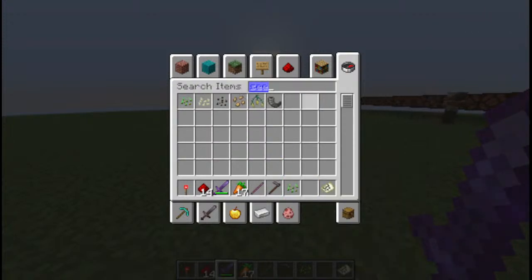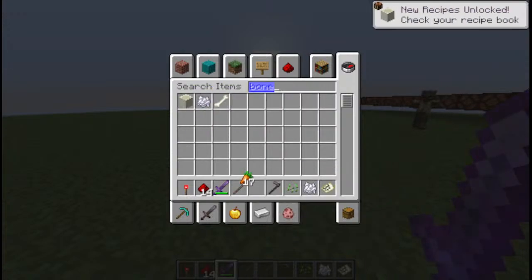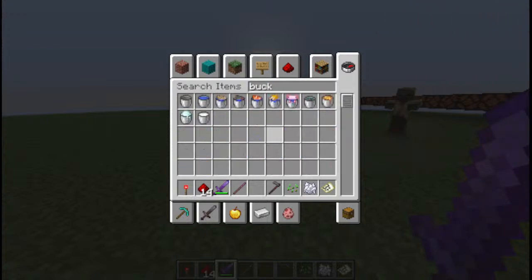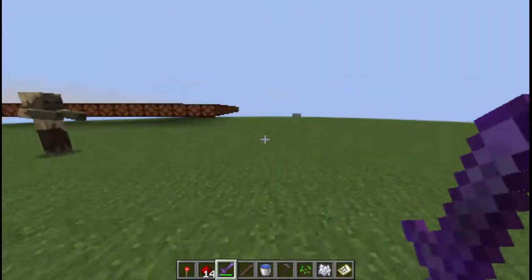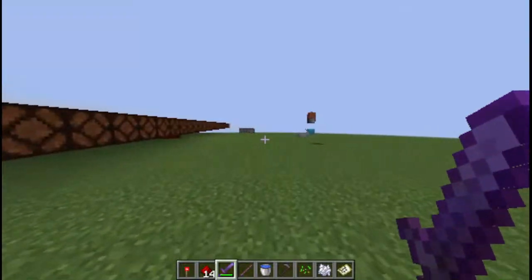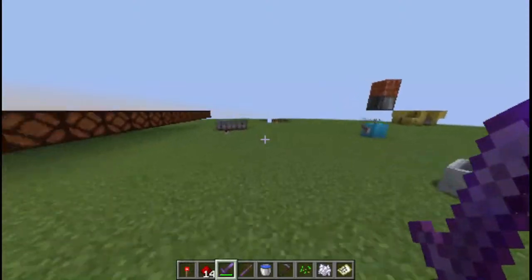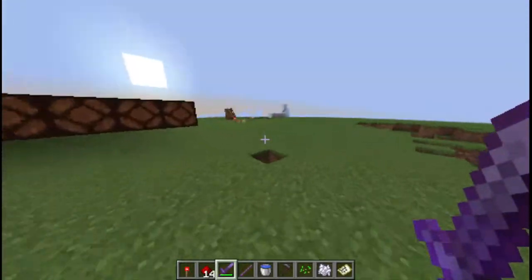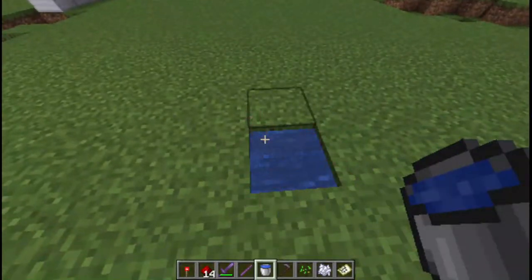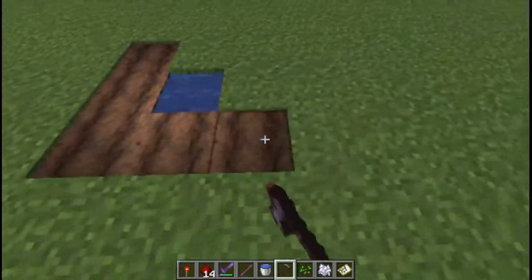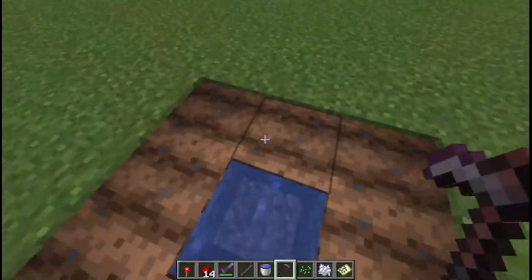Drop down the bundles. Sorry, dude. Let's go to the bone meal. Let's try with the bone meal. Okay. Moving on to the bucket, and you need to have a bucket. Okay. Now moving on. Place down the water, then make a hole like that one.